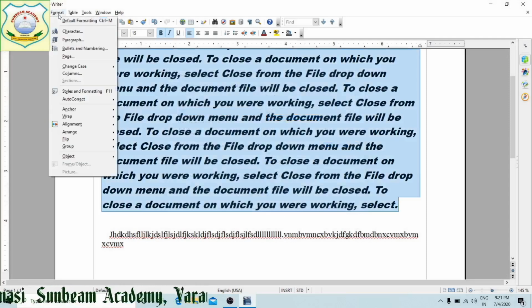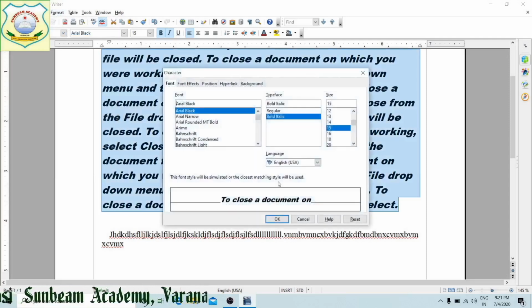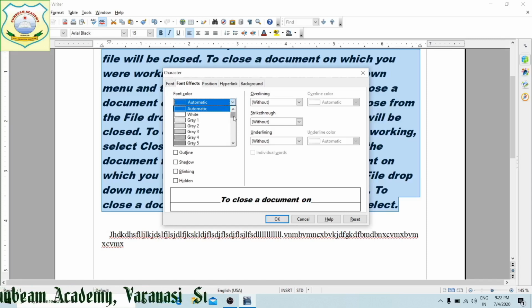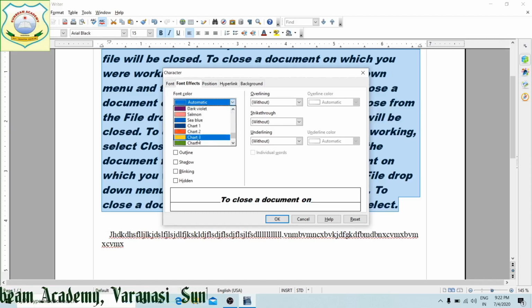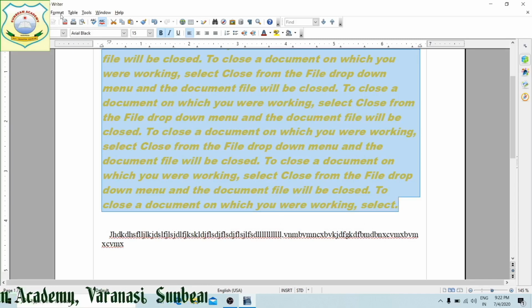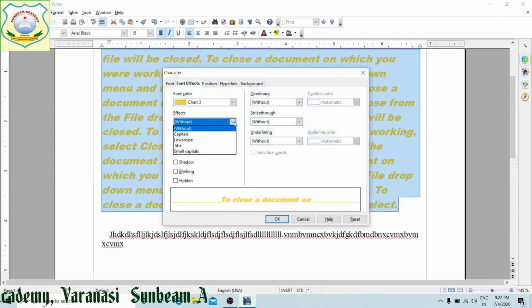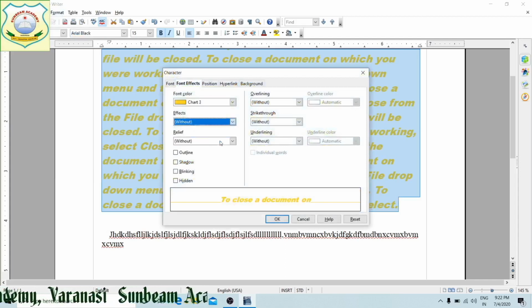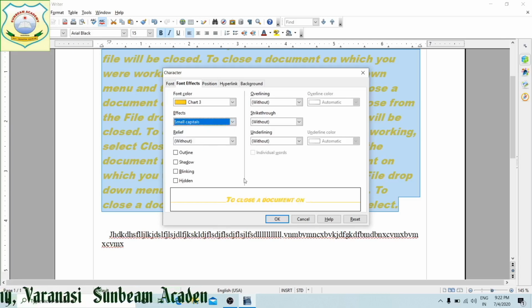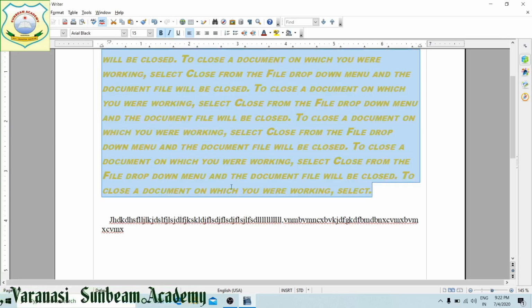Then you can change the size of the font. Not only this one, you can give effects to the font color. What you need, that color you can give here. You can choose any of the color. This color will be seen to you in the text. Next is your effects, capital, lowercase, or I am going to choose small capitals. Now you can see small capitals.